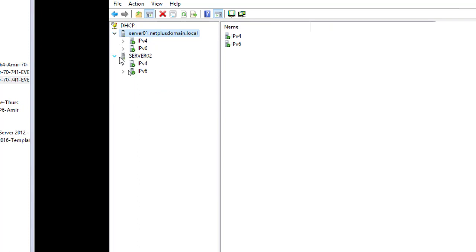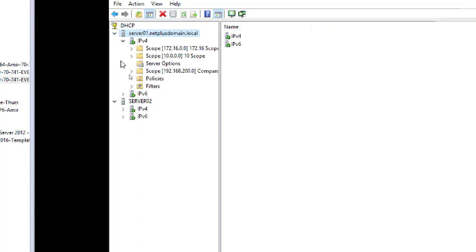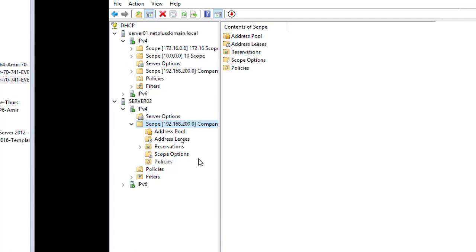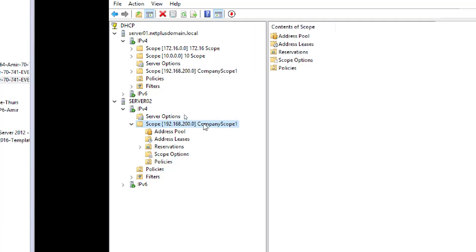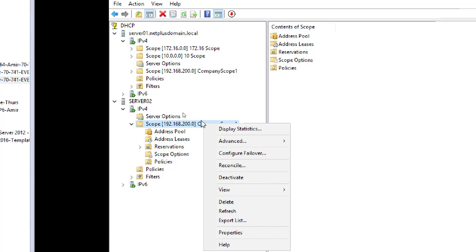Yes. So now if it looks like this, I'm just going to keep on expanding this IPv4, and I'm going to expand the IPv4 on server 2. On server 2, do we see a scope there? We're not supposed to see a scope, but we do see a scope, right? Yes. We don't need that. So right click on server 2, guys, not server 1, server 2. Delete the scope on server 2.